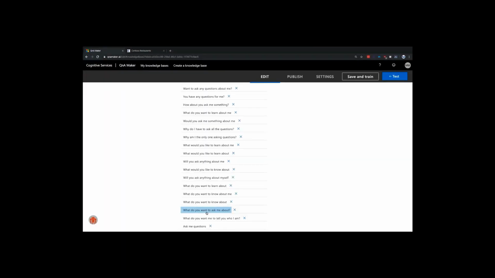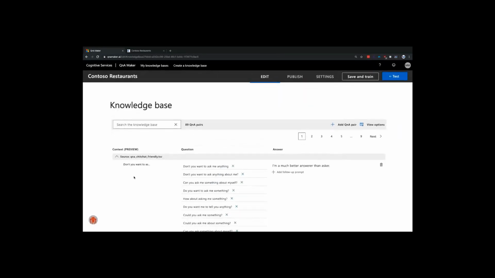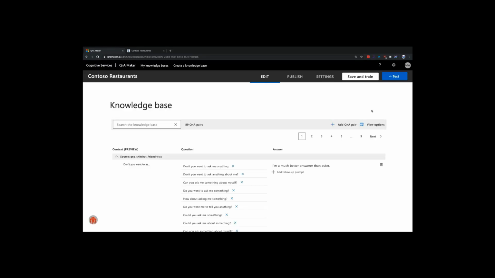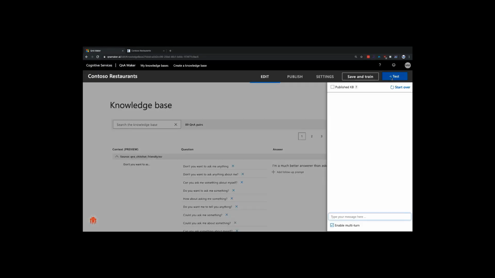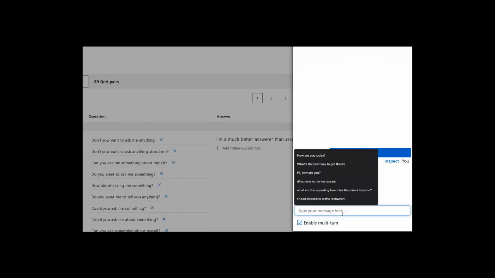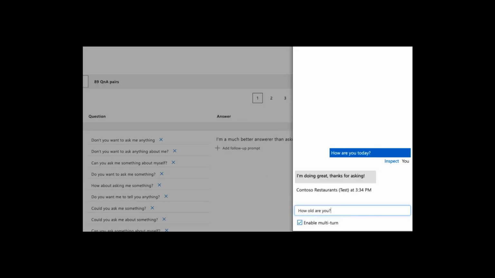So once it creates, you'll see that there's actually a section in here called Q&A chat friendly.tsv. It has all these things pre-populated, and I want to start testing it to make sure that it's working. The only way to do that is to press save and train, and then I can open up this test pane on the right side, and I have a live chat box that I can start typing into. So first thing I'm going to say is, how are you today? And then you'll see I get a response, and then I'll ask something like, how old are you? And I'll get a response from that too.